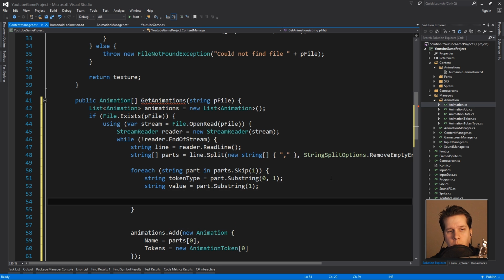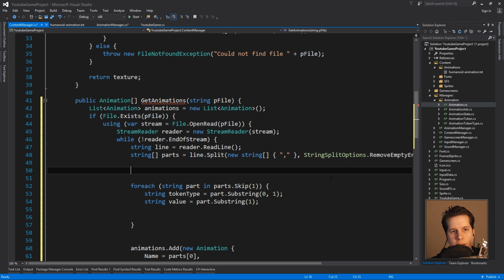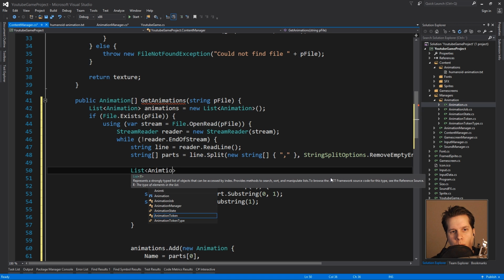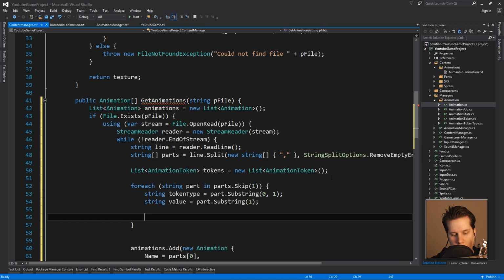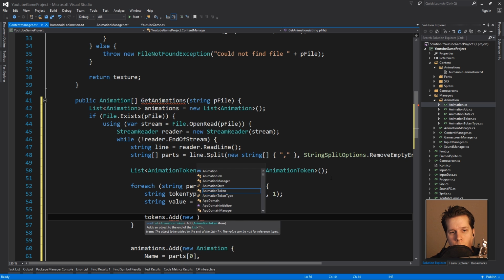Again, you'll have to do some error checking if this data could not be what you expect it to be, which is good practice to do, but we're not going to do it here. So we do want to have a list of animation token. We'll call it tokens. And we'll say tokens add a new animation token.